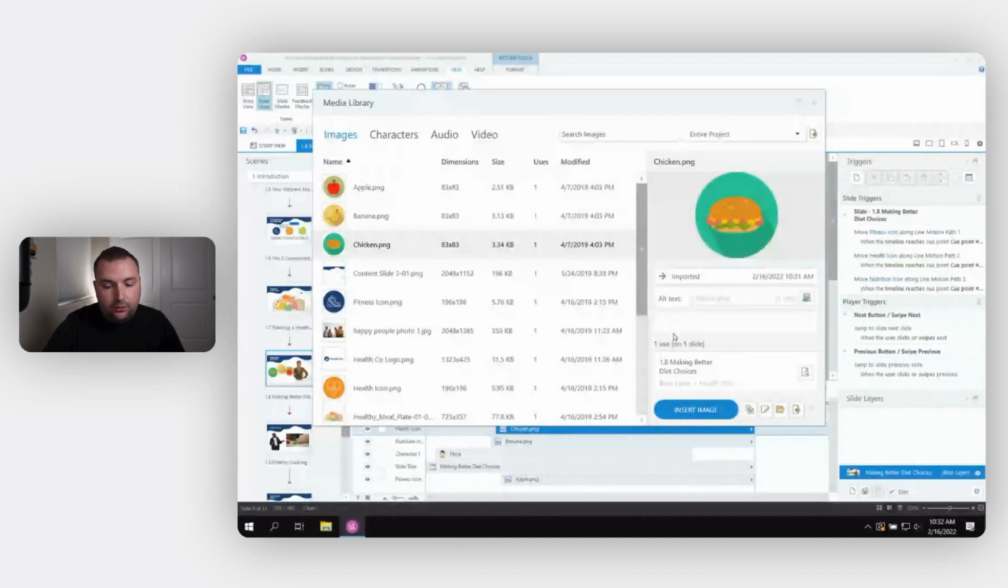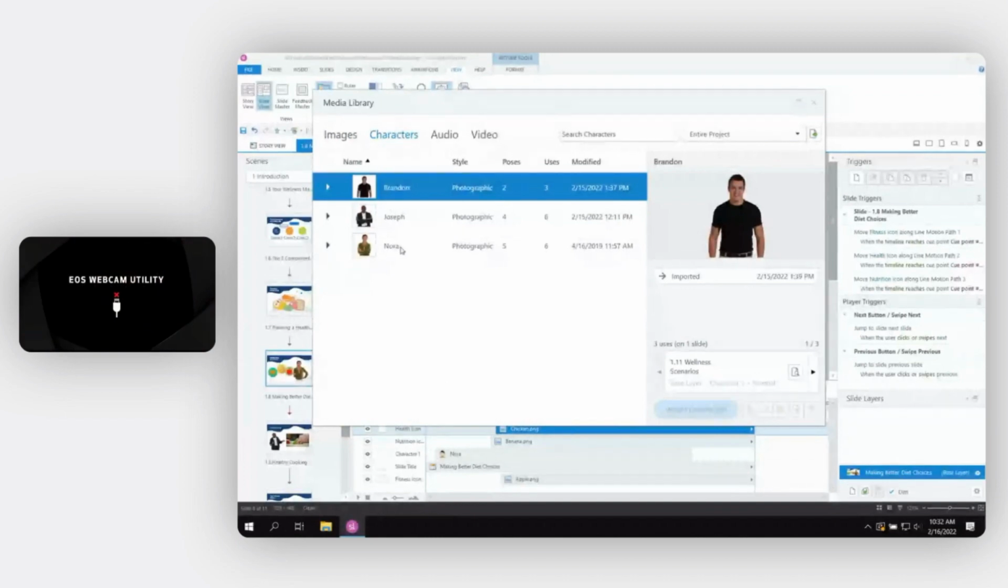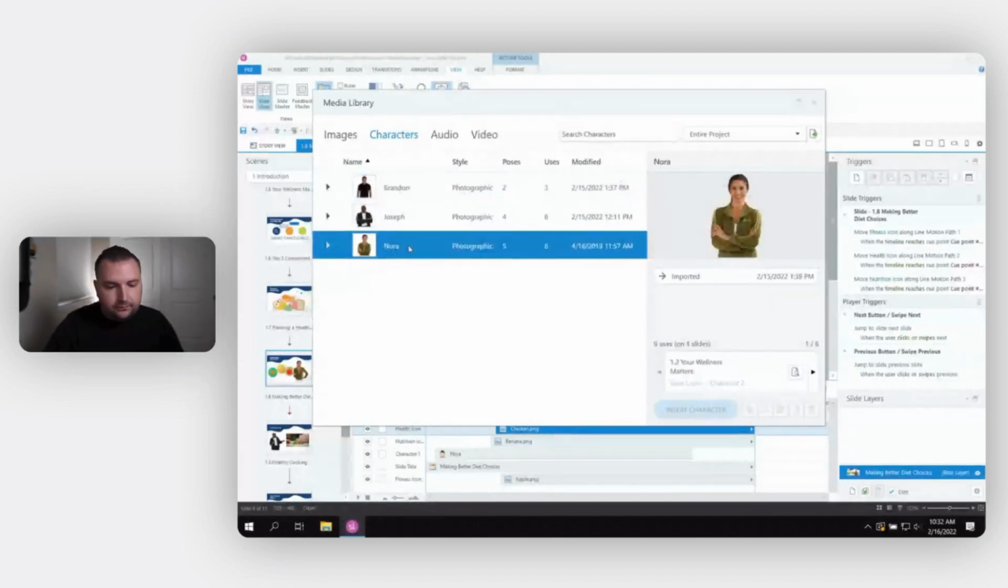You can even add your own notes here. If you want to note something about the graphic, you could put notes to it. You can also see where the image is being used. So for example, if I go to my characters here, I don't know why my camera went off, I apologize. I go to my characters here. I can see on which slides the character is being used, and I can jump to that location in the project. You can do all sorts of stuff to help you manage your assets in your project.